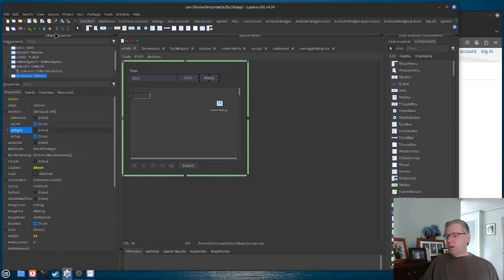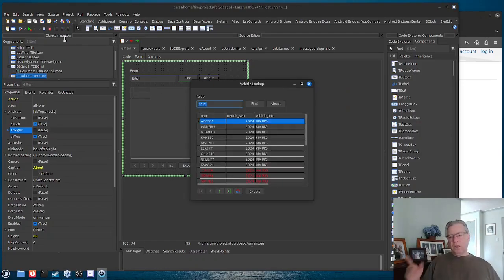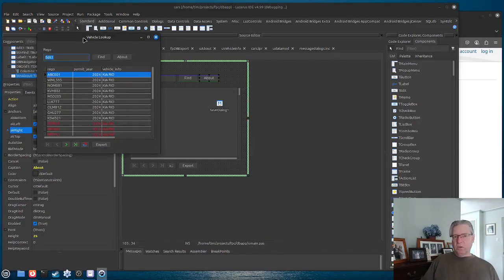Hey everyone, today's video we're going to be looking at grids. We're going to be looking at sorting with both a code solution and a no code solution, and that will also mean looking at the online package manager.